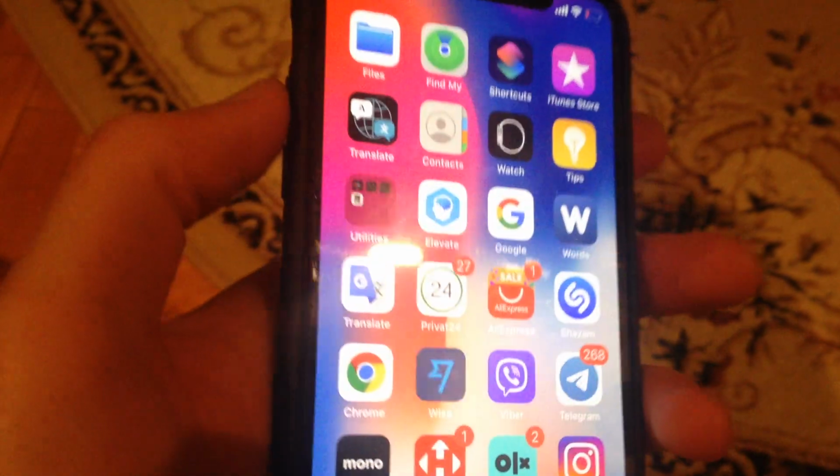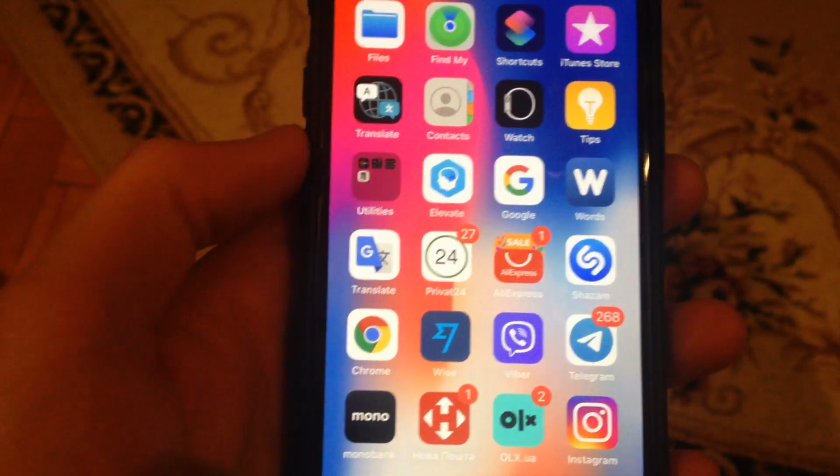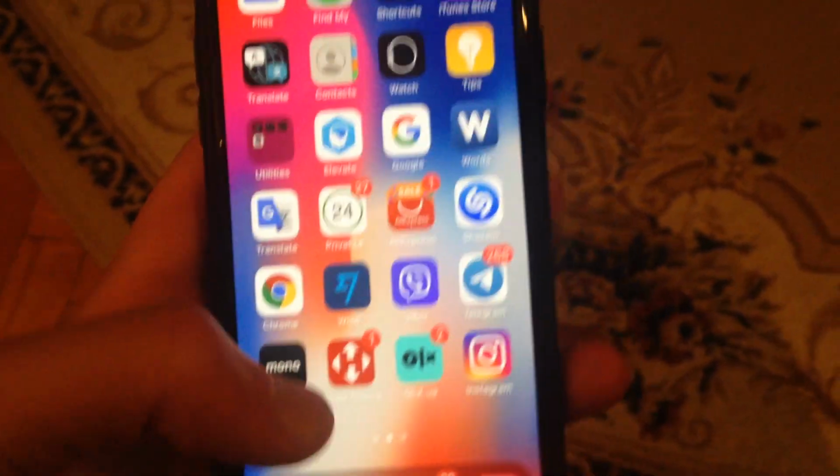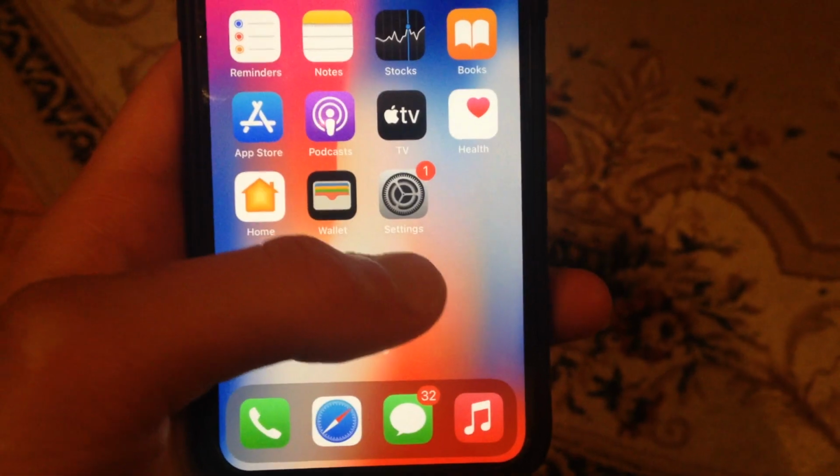So if the high volume button and low volume button are not working on your iPhone, how can you fix it? For fixing it, the first thing is to just try to restart your phone.